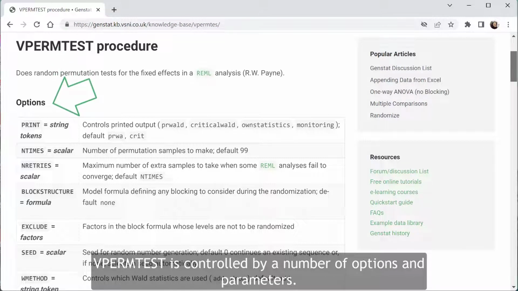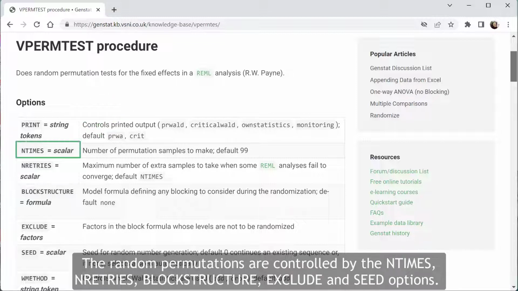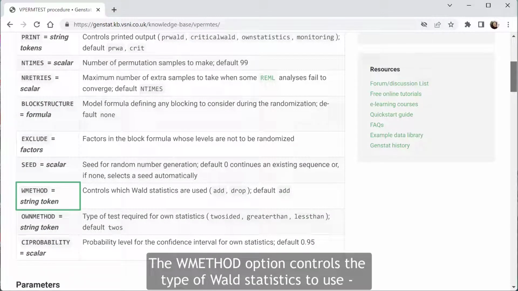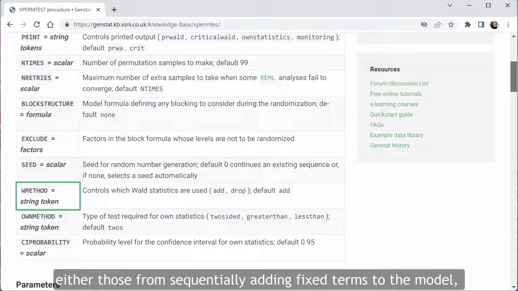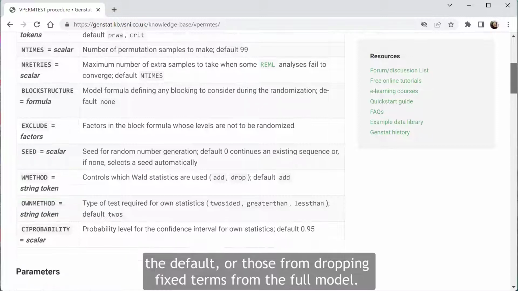VPERMTEST is controlled by a number of options and parameters. The PRINT option controls what output is generated. The random permutations are controlled by the NTIMES, NRETRIES, BLOCKSTRUCTURE, EXCLUDE, and SEED options. The WMETHOD option controls the type of Wald statistics to use, either those from sequentially adding fixed terms to the model, the default, or those from dropping fixed terms from the full model.